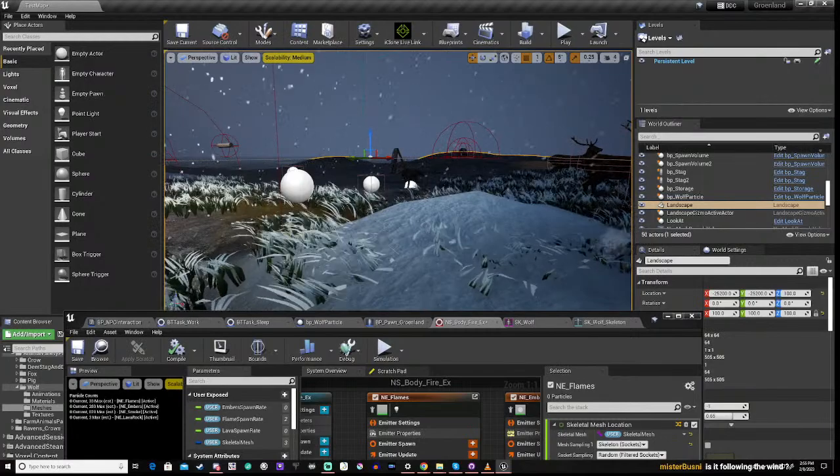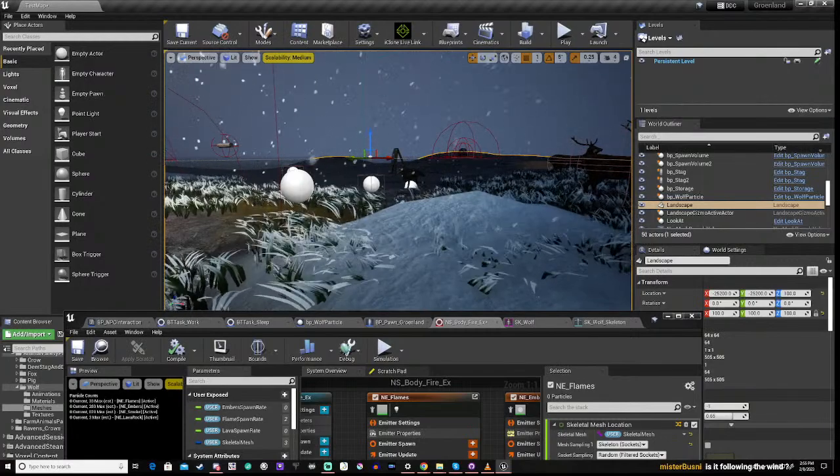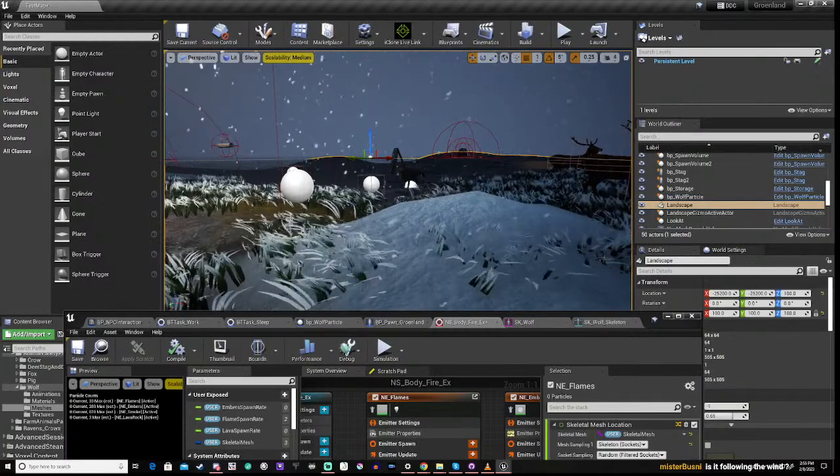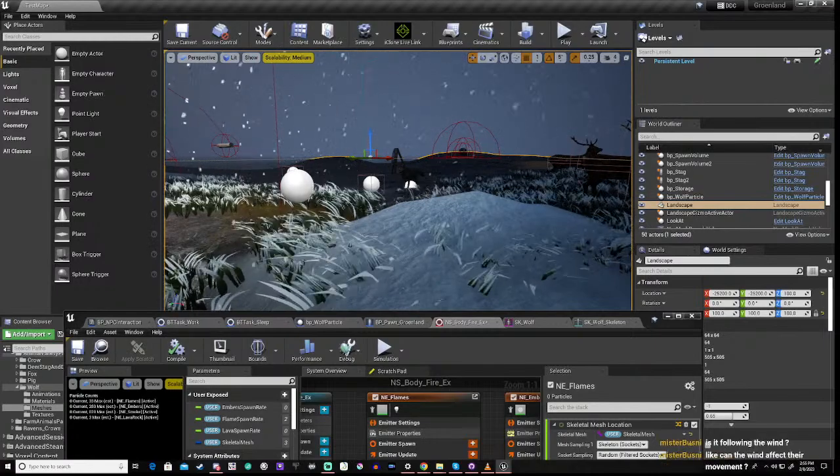It's probably not following the wind, not at this point. But we do have a wind direction, so I could make it do that.